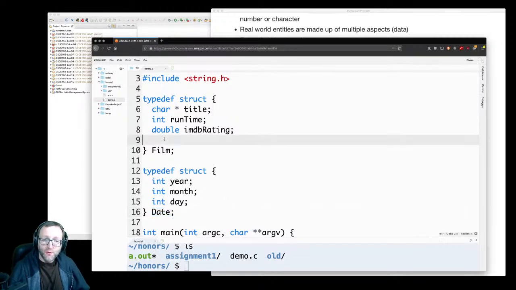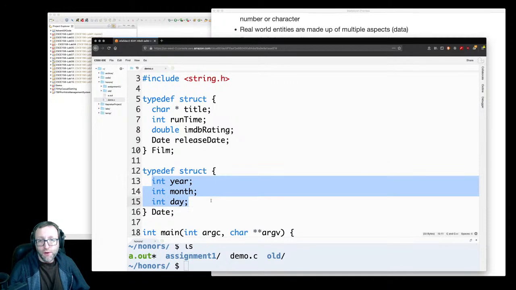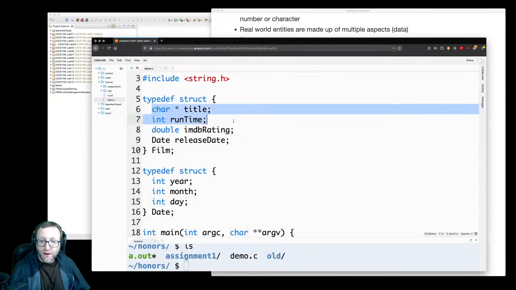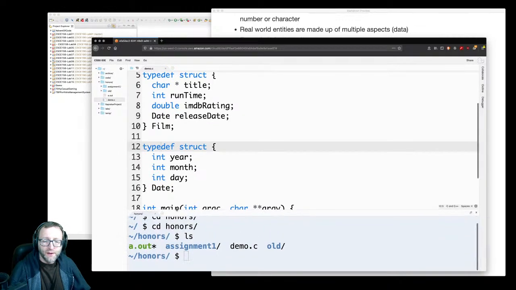Once we've defined this, we can start using it. Release date. This is composition. The date structure is composed of 3 primitive types. It's composition, right? But also the film structure has 3 primitive types, and pointers are primitive types technically. But it also owns another structure, right? Let's try to compile this. Let's see what happens.